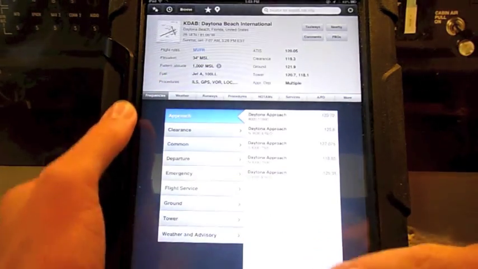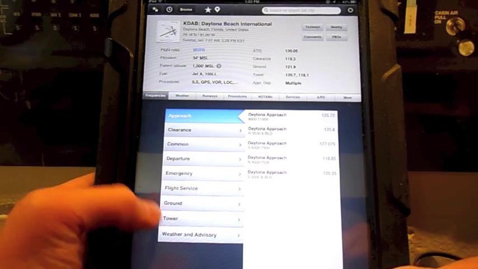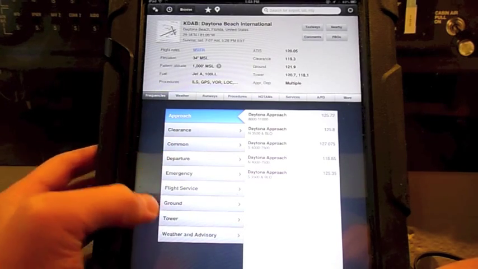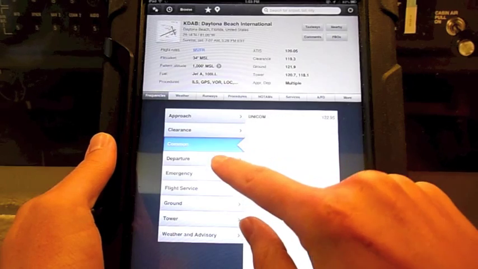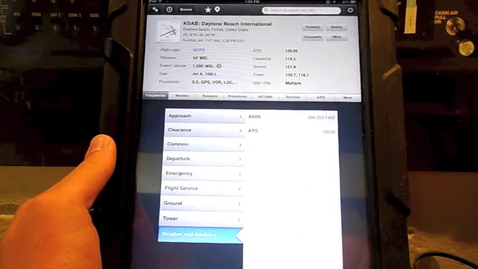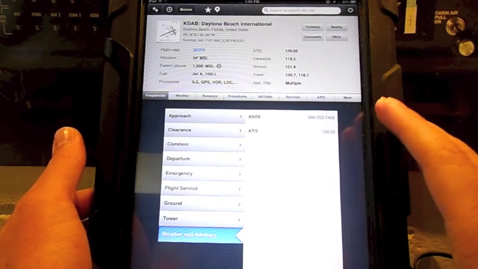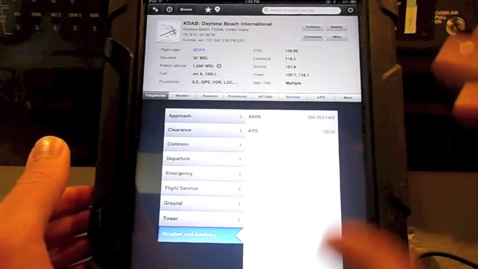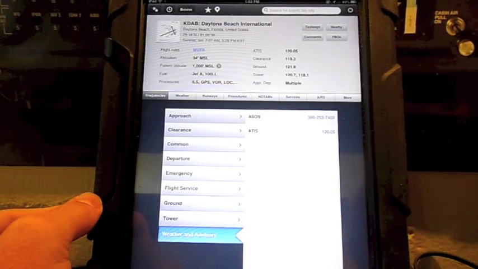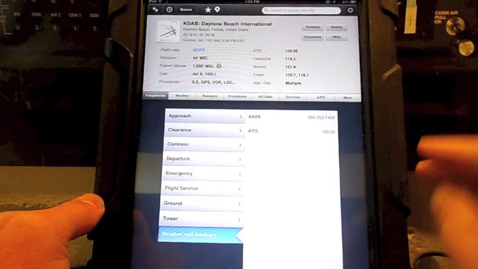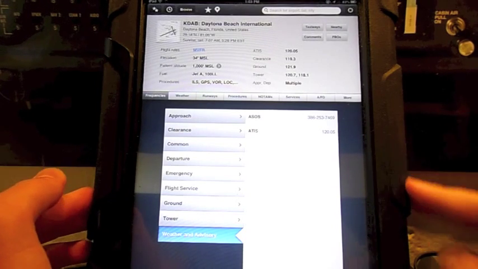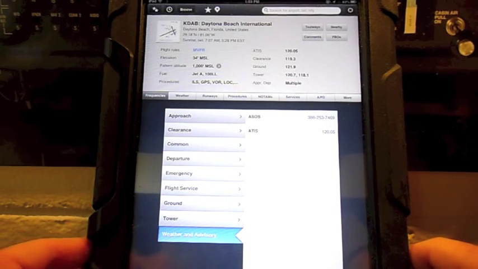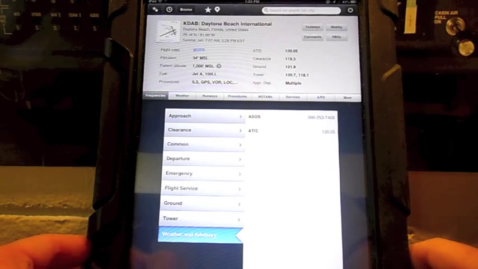And then it gives you a list of the airport frequencies from approach, clearance, common, departure, emergency, flight service, ground, tower, and weather and advisory. And it runs through each individual frequency for that respective category. So that's a great way to present the information, really easy to access in flight or on the ground. And I use Foreflight both while I'm flying and also while I'm on the ground getting ready for a flight or flight planning. And it is approved by the FAA for use in flight. So that's another great aspect to it.